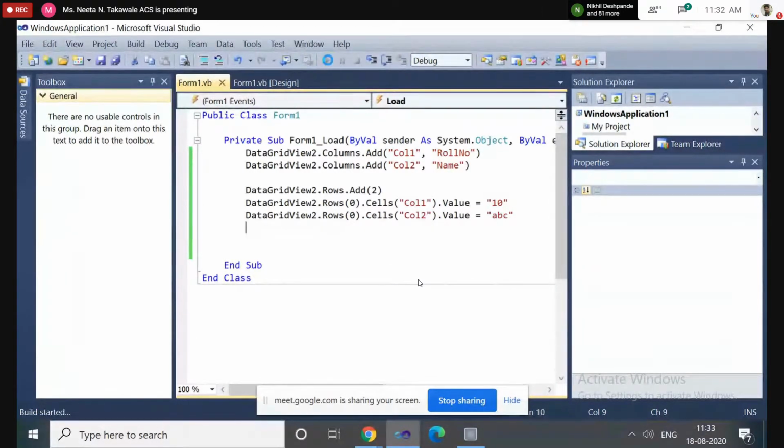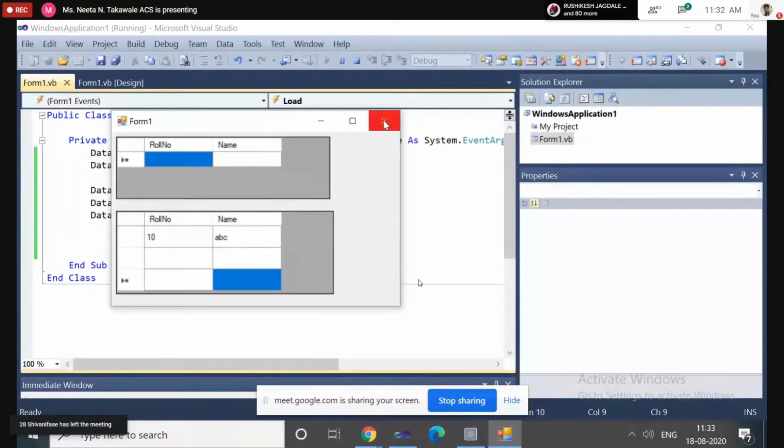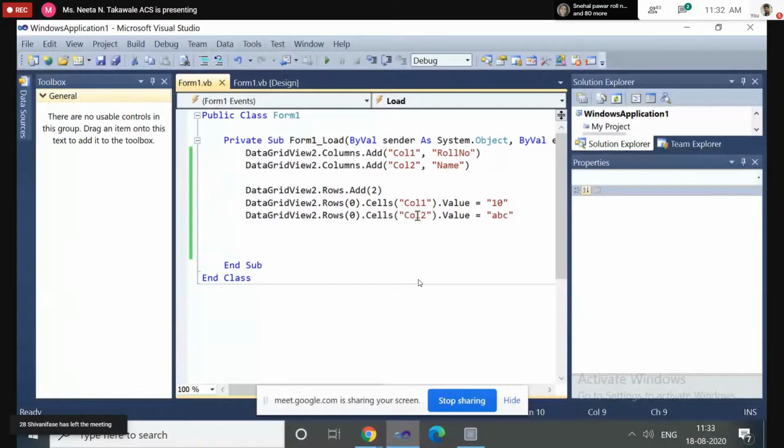Now let's see. See, this is the second cell of row 0, and this second cell is referred to by the name of this column, and the name of this column is col2. And in this cell we want to insert the value. Okay, so we have used Rows(0).Cells(col2).Value = ABC. Clear? Yes, ma'am. Okay, the same way you can also insert the values in the remaining cells.